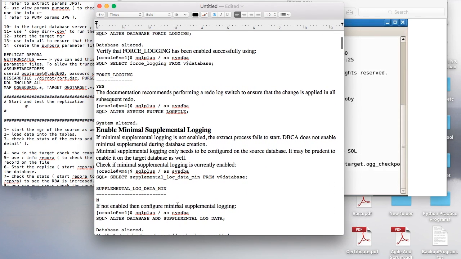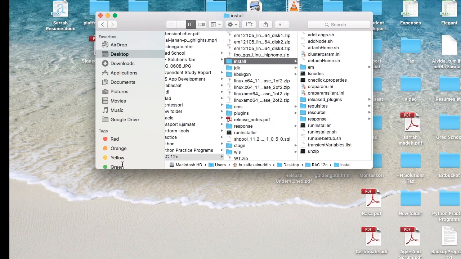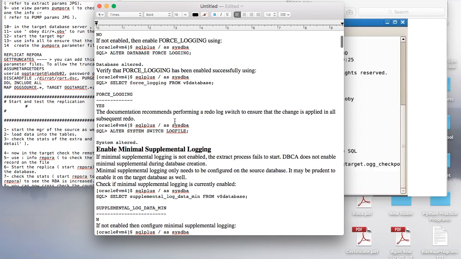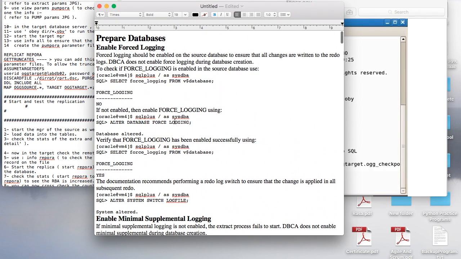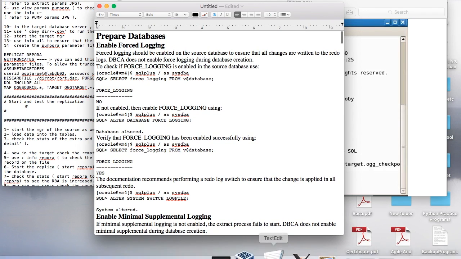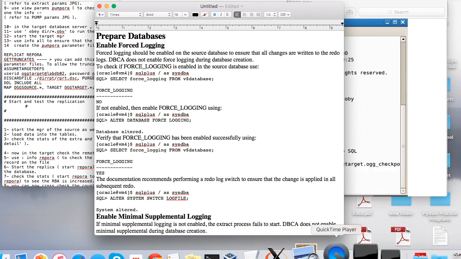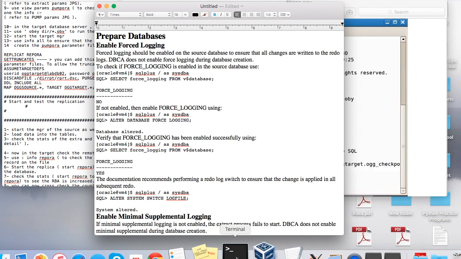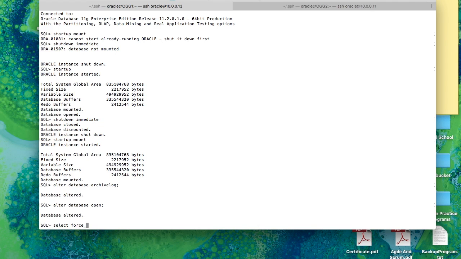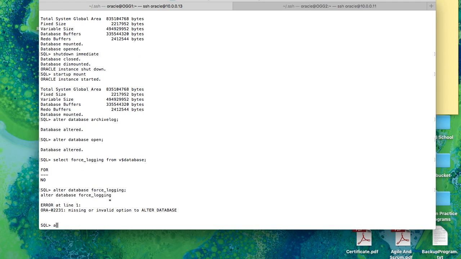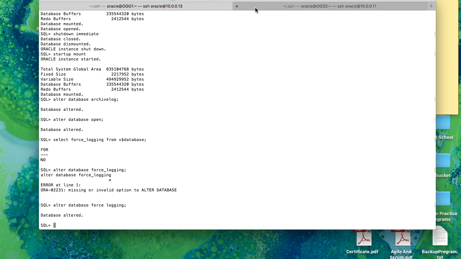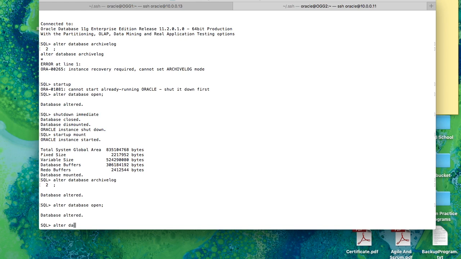So first we'll have to do force logging, okay? And that's a pretty simple command. If you do select force_logging from v$database, it checks the parameter if it's on. Okay, force logging. That way we can enable that, and since, like I said, I already know that these two databases don't have it enabled, I'll enable it on the second one as well.